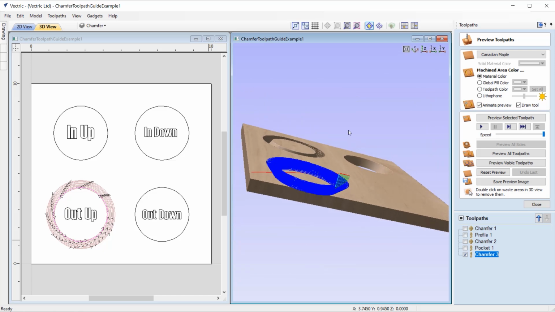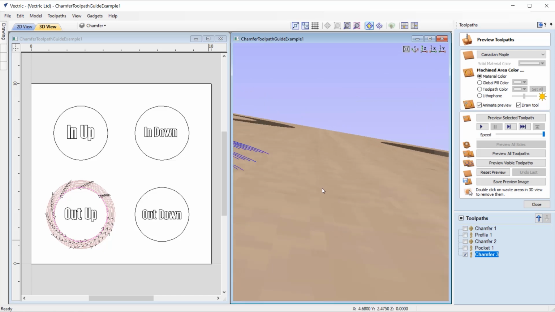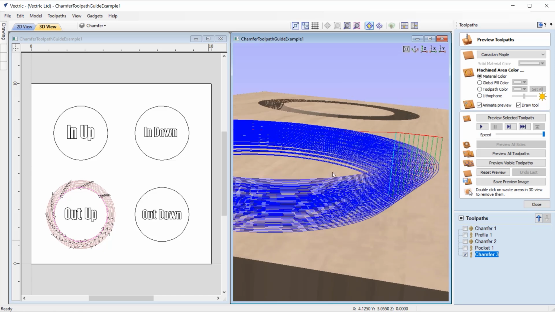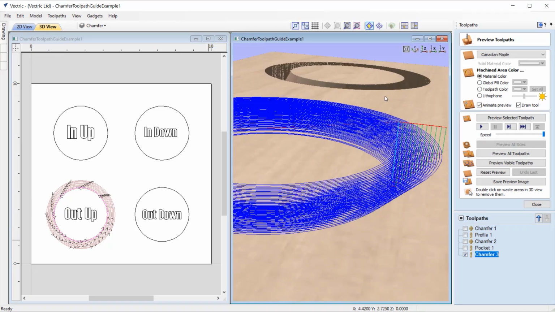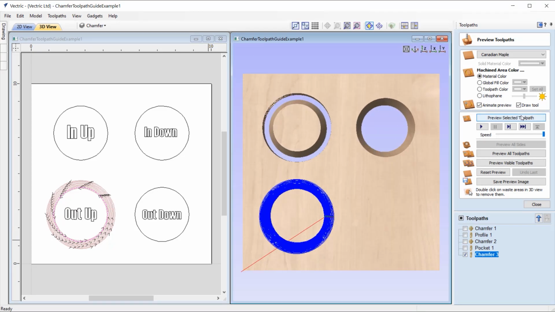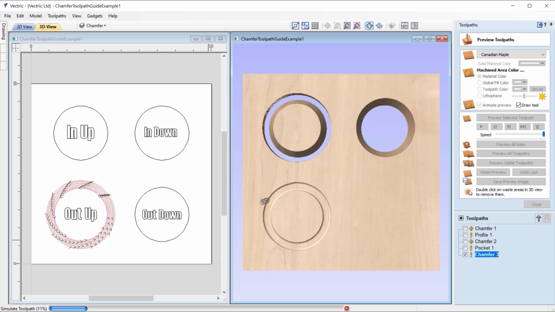Okay, so here we can see all of the different passes that the tool is going to take to actually cut this out. So let's just go ahead and preview that toolpath and see how that looks.